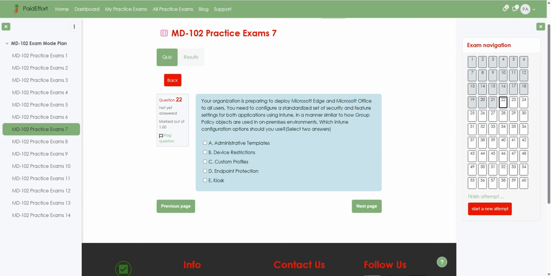Question 22. Your organization is preparing to deploy Microsoft Edge and Microsoft Office to all users. You need to configure a standardized set of security and feature settings for both applications using Intune in a manner similar to how group policy objects are used in on-premises environments. Which Intune configuration options should you use?